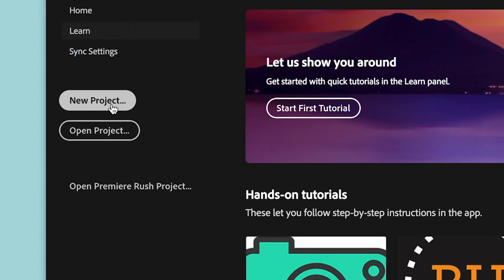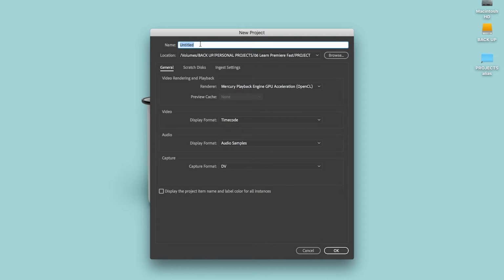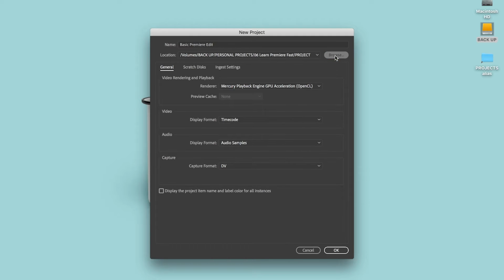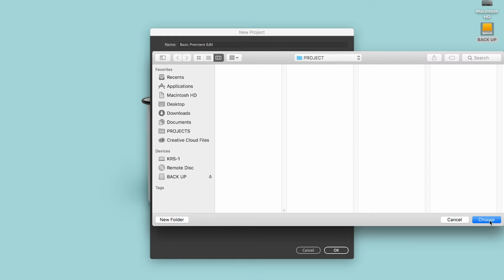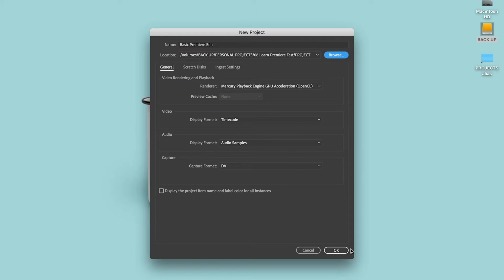And that should be very easy because that new project button is all you need to click. And that should bring up the new project panel. Type in your own project name, or you can follow mine. Click Browse and save your project anywhere you want. Click Choose, click OK, and that should open up a new project.